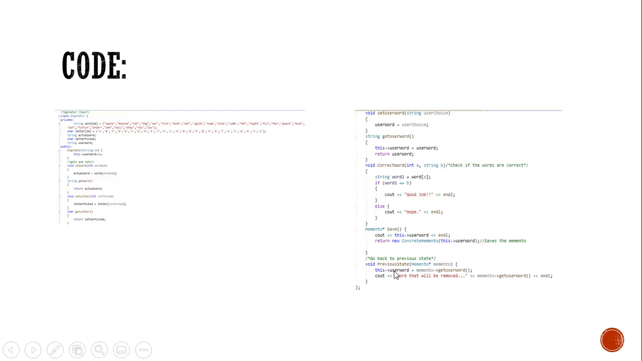Void previous state. What this does is it's getting a memento and goes back to the previous state. So remember how I told you, you save it to the concrete and you get the word back from the memento. Right here, you're getting the word back from the memento class.